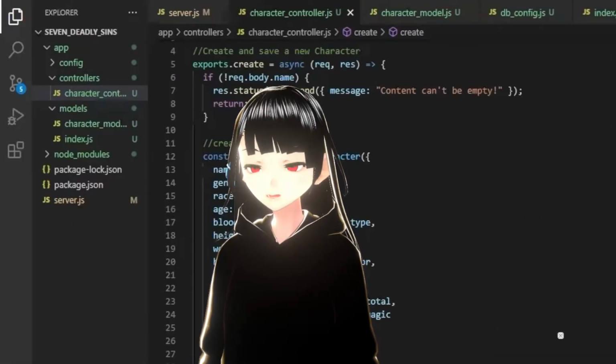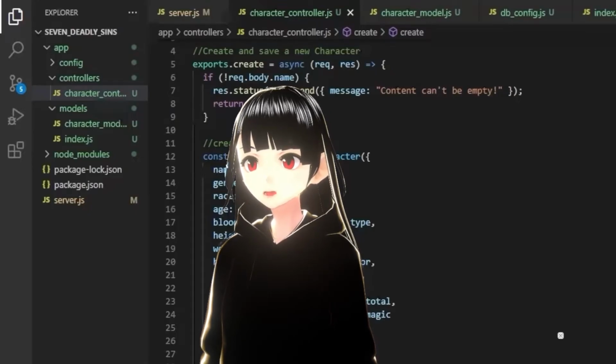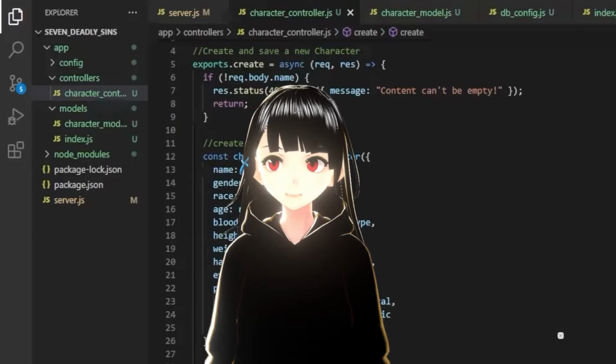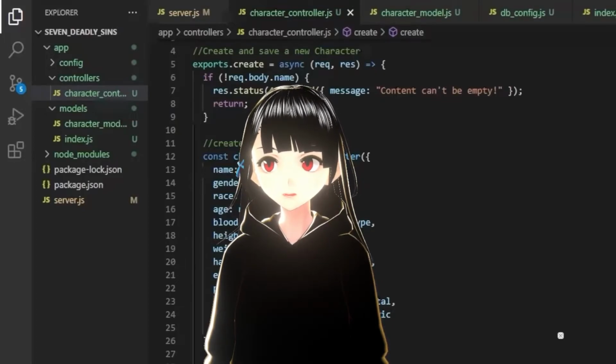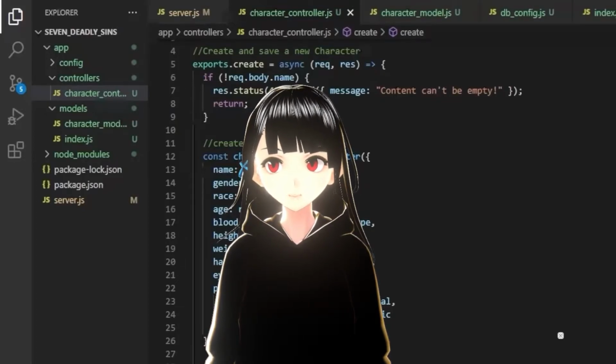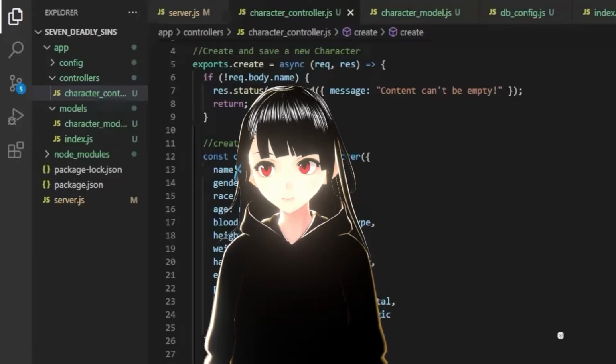We will now create a controller folder and a file called character_controller.js. So Mongoose model supports all the CRUD functions: create, read, update, delete.